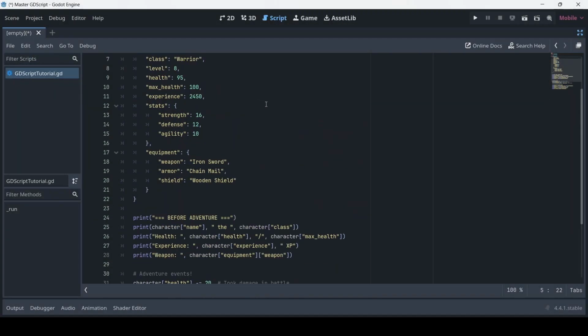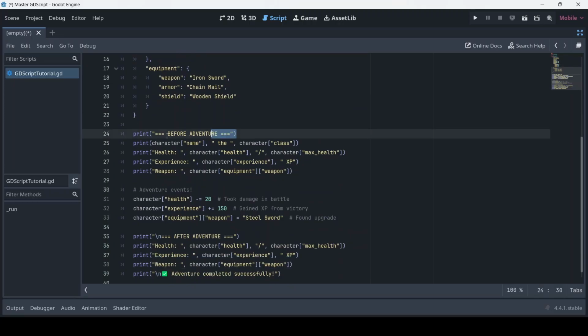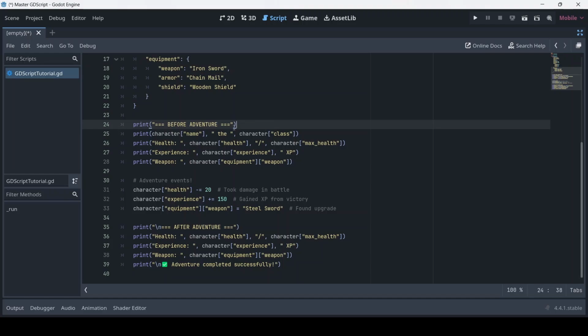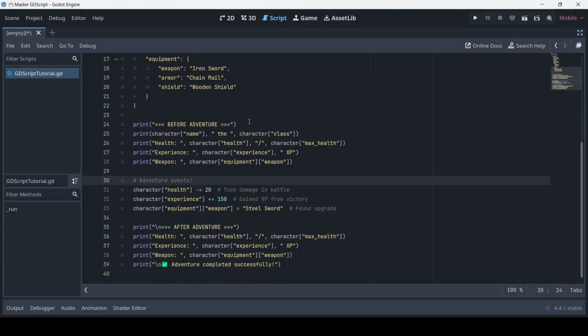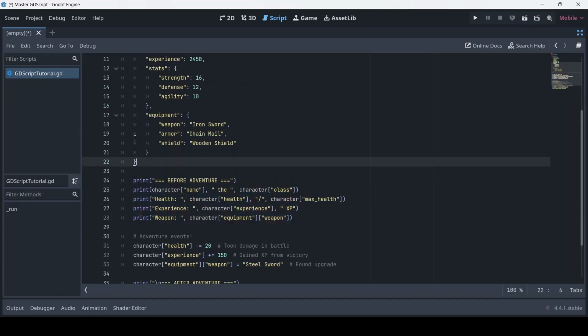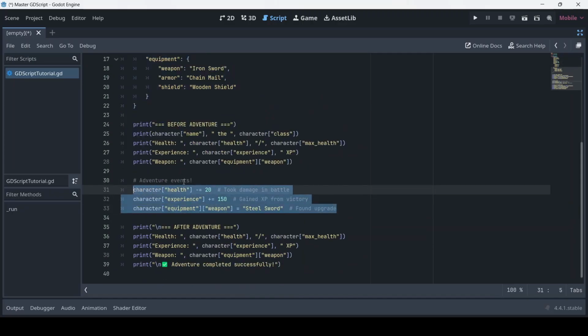Okay, to solve the challenge, it's pretty much the same as our past discussion. To achieve the expected result, this is the before adventure. Basically, we've got this character name, get Torlin, the adventure events, and then after adventure. So this is the before adventure coming from the original character dictionaries, and then these are the events on what happens when you are on adventure.